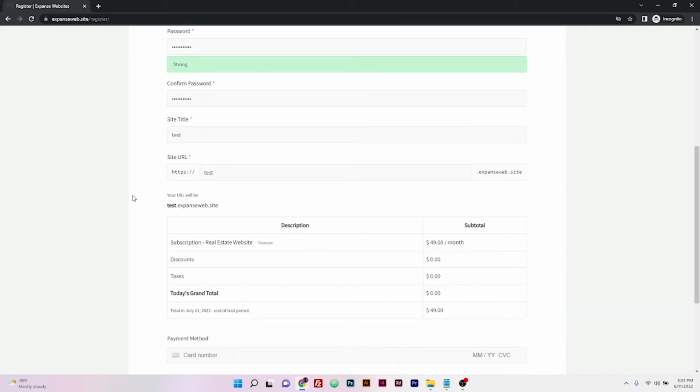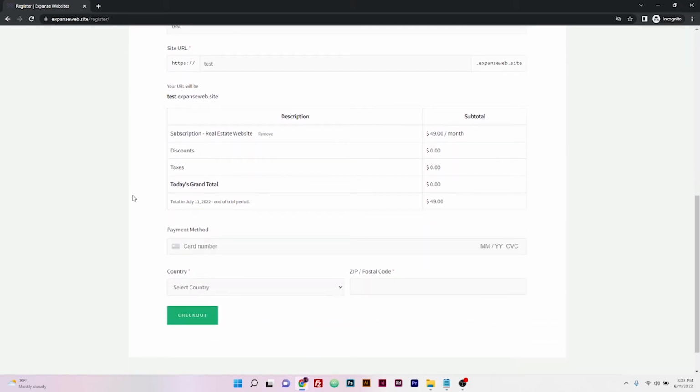Okay, so now that the product has been chosen, we see a total here. There is a free trial, so it says the total at the end of the trial period. I do have it so they do need to put in their credit card even if they're on a trial. There is a testing credit card number for Stripe. And for Visa, that is a bunch of 42s.